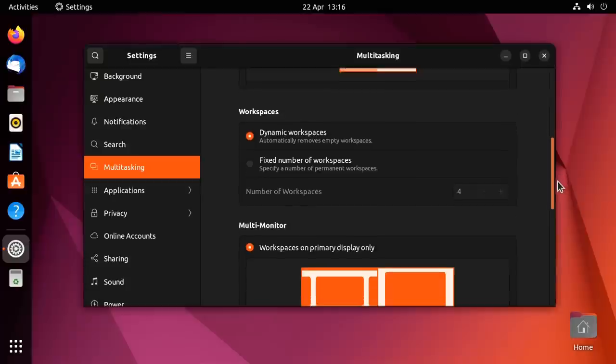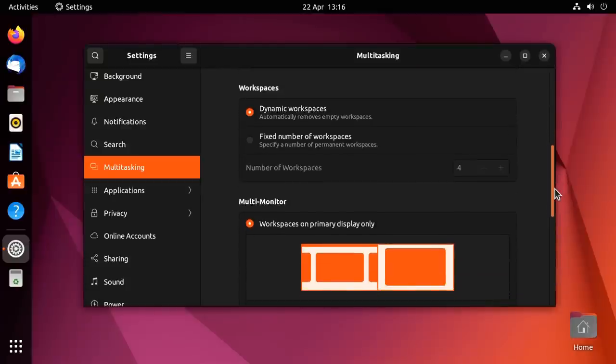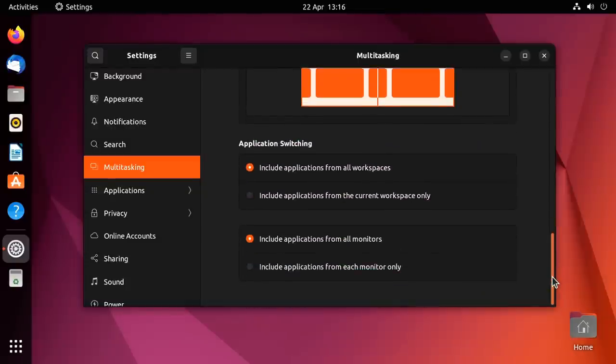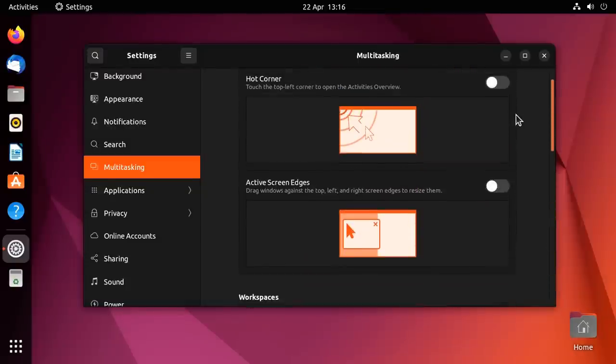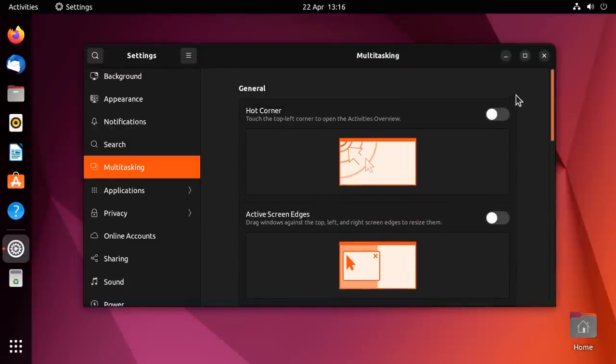And also down here, we've got control of workspaces, whether we have a fixed number, a variable number, and how they work on multiple monitors, things like that. It's exciting to have a whole new part of the settings panel.